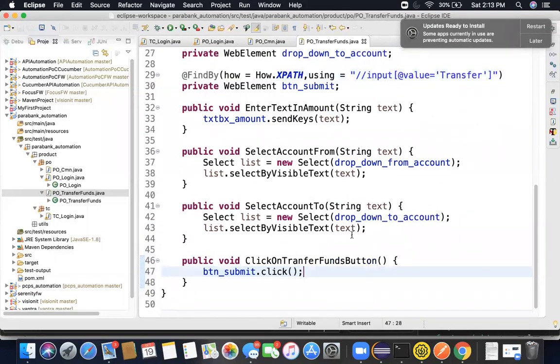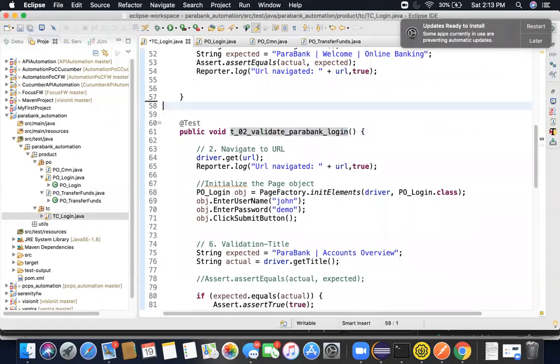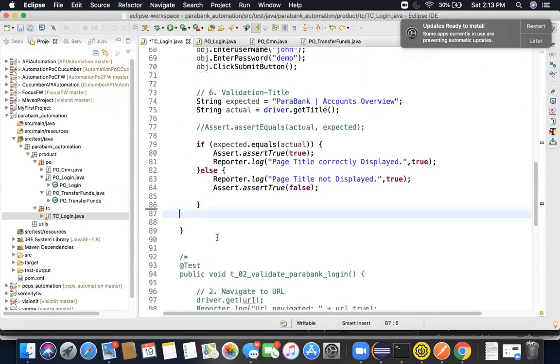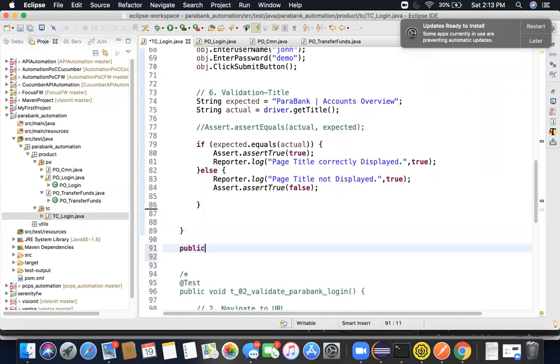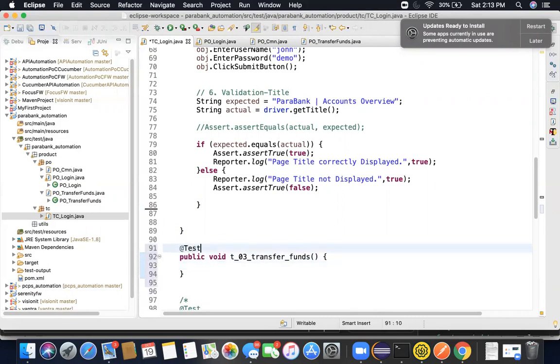Done. Now I can start making use of it. I'll go to the test case. This was my second test case, but now what I want is to transfer funds as well. So I have two ways to implement this. I can write public void test03 transfer funds, and I can mark this as @Test.